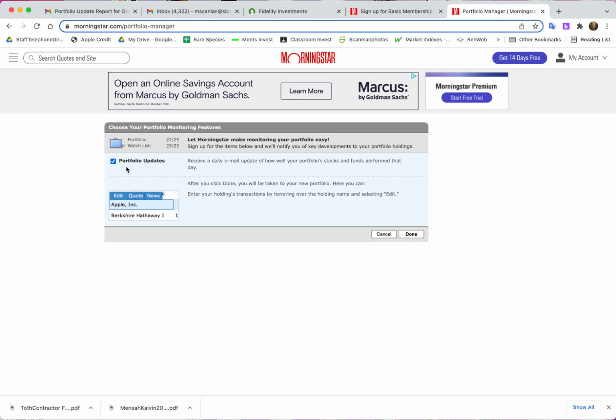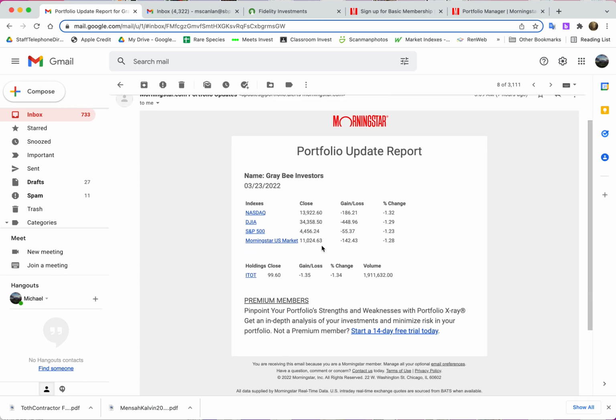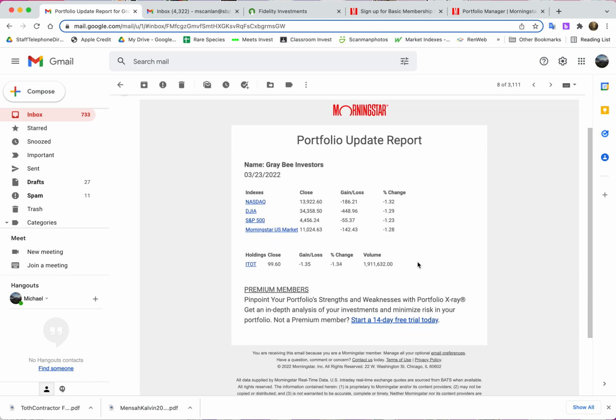And actually, it's an important thing. You're going to see here portfolio updates. Receive a daily email update of how well your portfolio stocks and funds performed that day. That's a great feature because I'm going to jump over here. I get an email like this every day in my inbox. So it shows, these are indexes, right? Major market indexes, the NASDAQ, the Dow, S&P 500, and Morningstar U.S. market. But look here, it's going to show me iTote, the closing price, the gain or loss, and the percentage change.